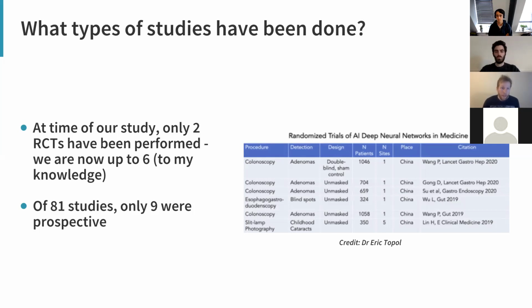So now there are more. To my knowledge, there's now up to 6 randomized control trials, which are shown in this table on the right. But ultimately, it points towards relatively weaker evidence to support the abilities of these AIs and the comparisons with clinicians, and points towards just being fairly early in the development of this research field.